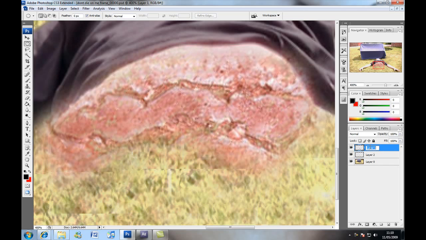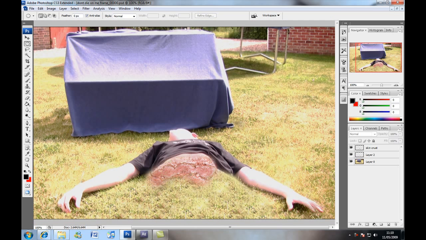We'll rename this skin crust, so that we can always keep it on top, because without this layer, the effect is nothing. Zoom out, control minus, and we're just going to tidy the skin crust up a bit, because it's looking a bit funny. It looks like it's leaking onto the grass. There we go. Okay.